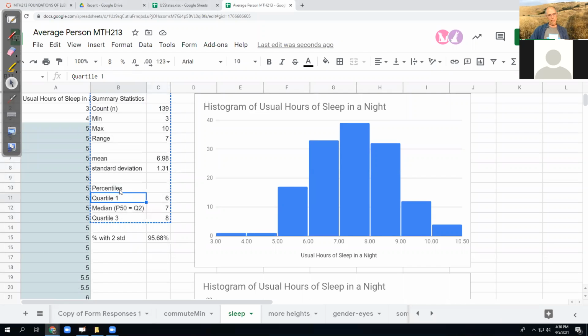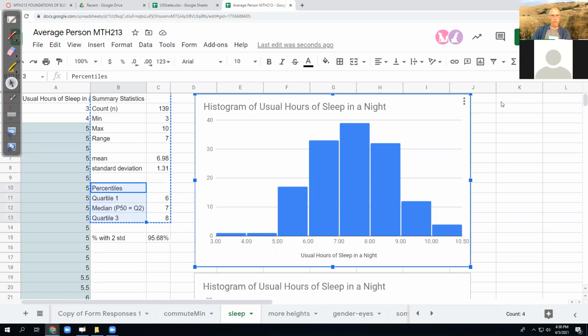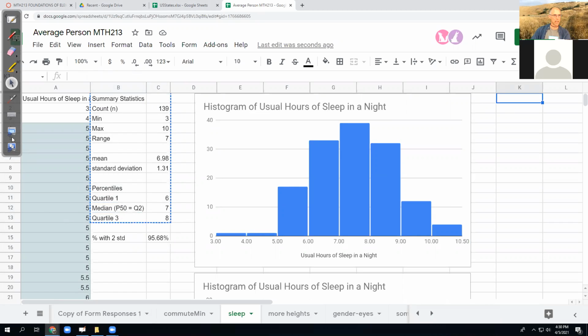So we have yet to, again, talk about these percentiles here. So I want to get into those right here. And ultimately, I'm going to compare them to a histogram. And I think I'll use this histogram right here with sleep that we made earlier. So let me get a screenshot of this and that.